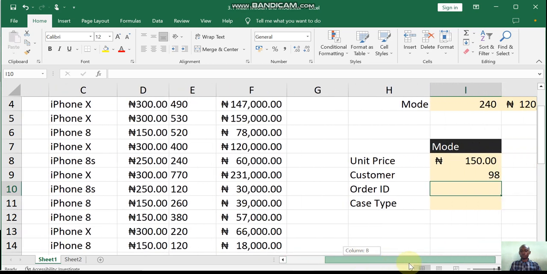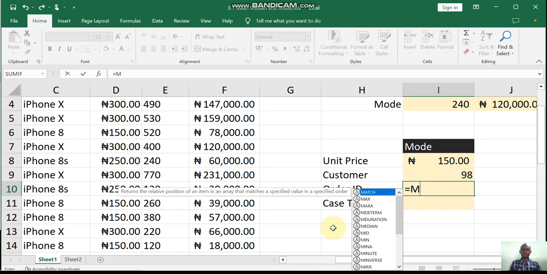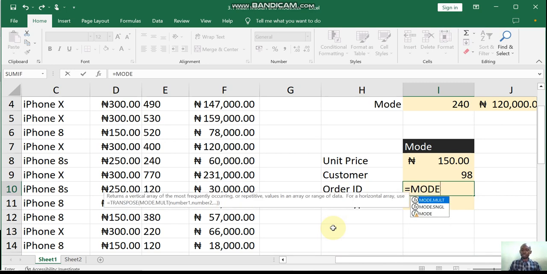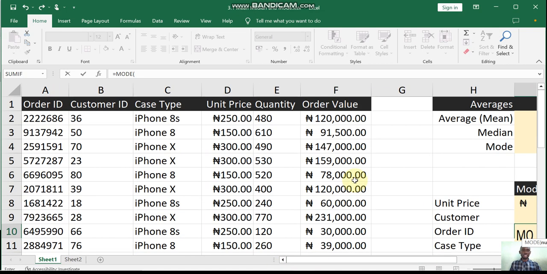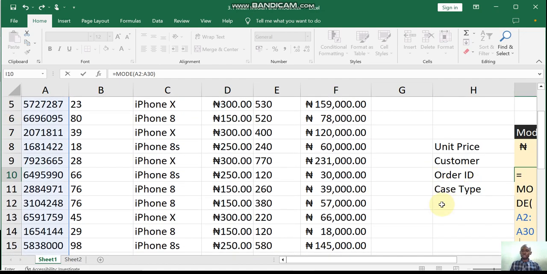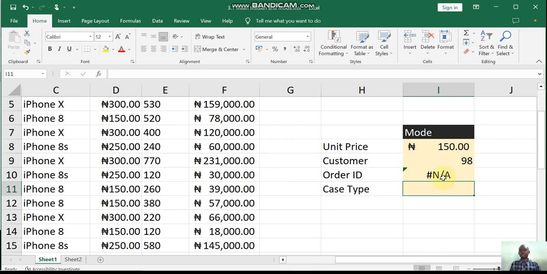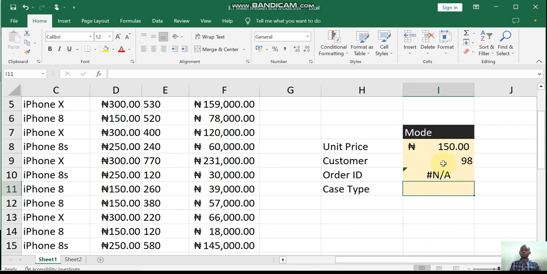So now to find the mode of order ID, you simply come to the order ID column, highlight it and close the bracket. Then you notice that immediately we hit enter here, we will have N/A. This is telling us that the ID column is a unique column, and the mode function can only be used to calculate repeated data.